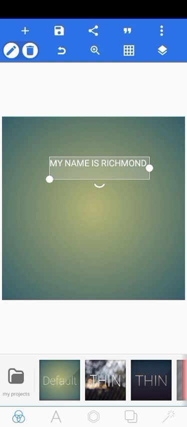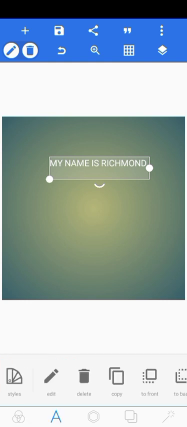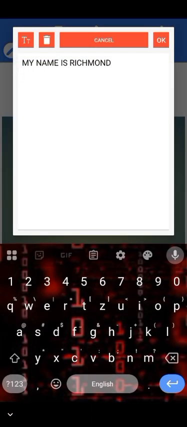My name is Richmond. Then let me take you through how to edit your text and everything. You see this A here under this button? You click on it, and you see it's edit text. The editor takes you back to where you type your text. If you want to edit or add anything, you can just add. But I'm not adding anything, so just leave it like this.